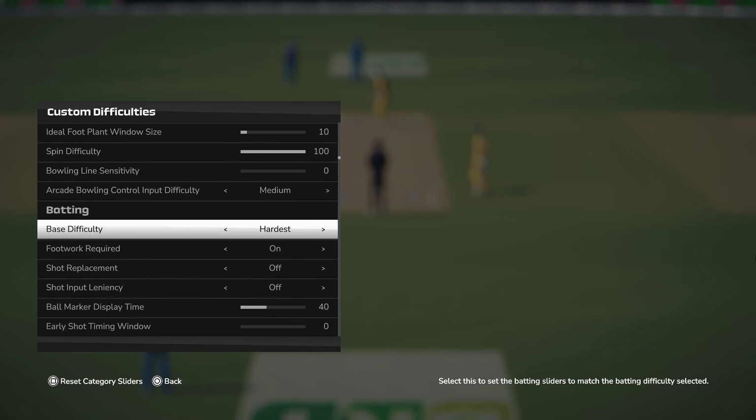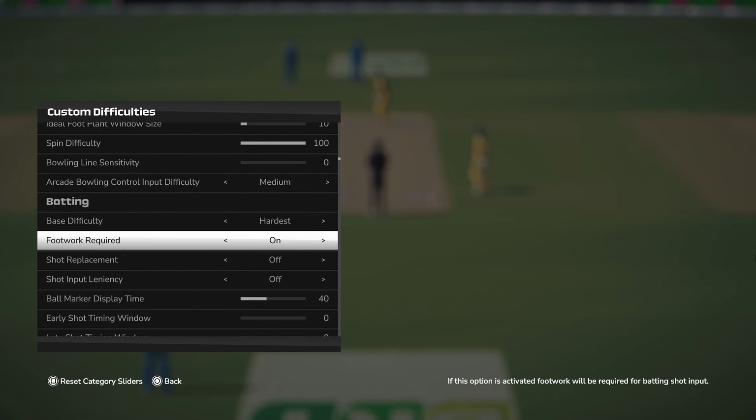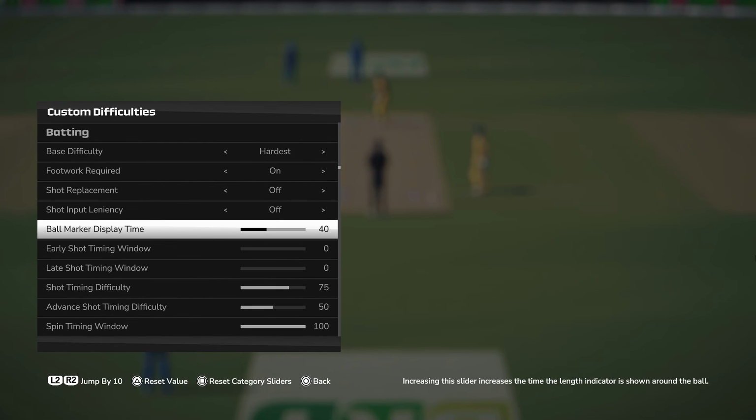Next, one of the most important slider settings, batting sliders. Pace difficulty is on hardest as usual. Ball marker display time at 40, so more time than Test cricket but less time than T20 cricket. You still can play those lofted shots after seeing where the ball is, but unorthodox shots you will have to decide even before the ball is released, which makes sense. It is a premeditated shot.